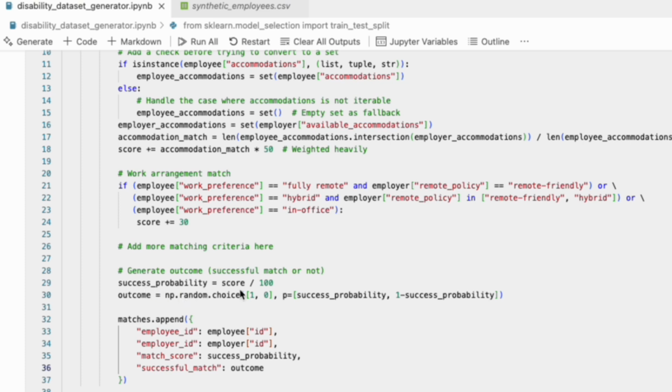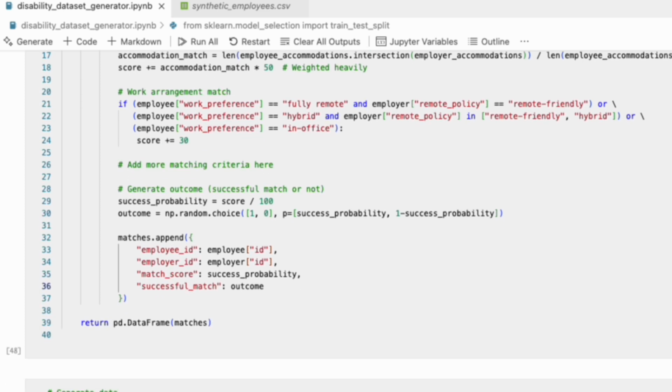And then we did do this somewhat randomly. So you get a success probability, which is their score divided by 100, so that's a percentage. And then we did a random choice of 1 or 0. So this would be like, yes, it's a match or not. So we wanted to generate whether it was a match or not, and then generated a new data set or a spreadsheet, which is the employee ID, the employer ID, the match score that they got, which is their score, and then the successful match, which was a binary 1 or 0 based upon this randomness here, as well as the score. And then that would return that data frame, the third data frame.